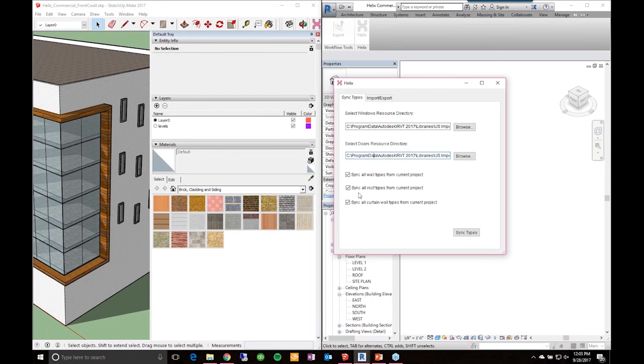We're going to sync our window library, our door library, the wall types, roof types, and curtain wall types. These are your firm's native content. If you already have your Revit template and all of your window library, et cetera, set up at your firm, all you're doing is bringing those types over to SketchUp to be mapped. The beauty of this is that it works in anyone's firm, whether you're at a big architecture firm, a small architecture firm, or a construction firm. It works natively with your content.